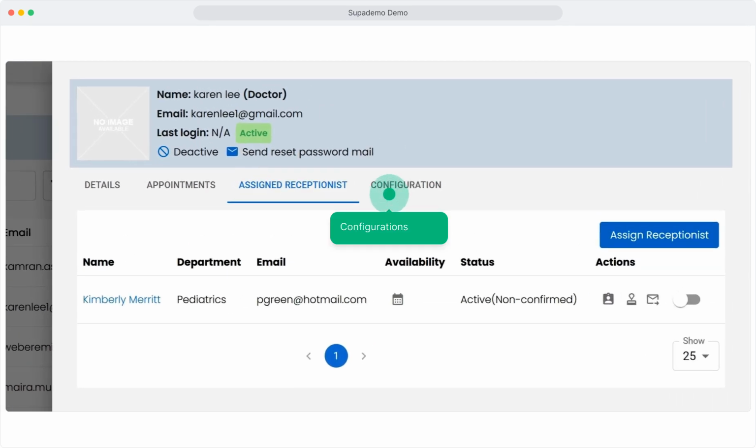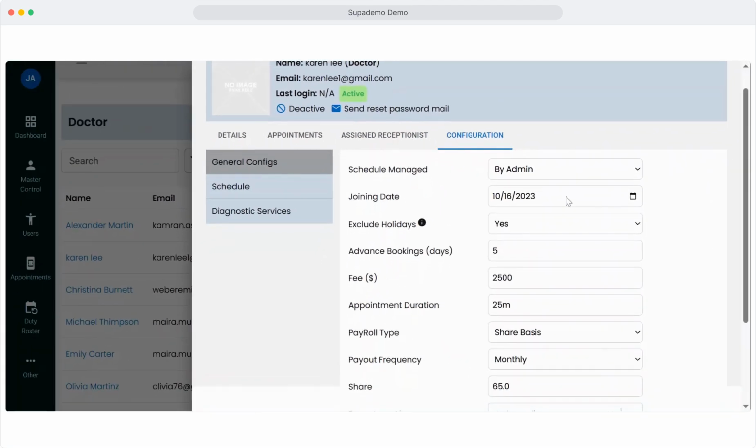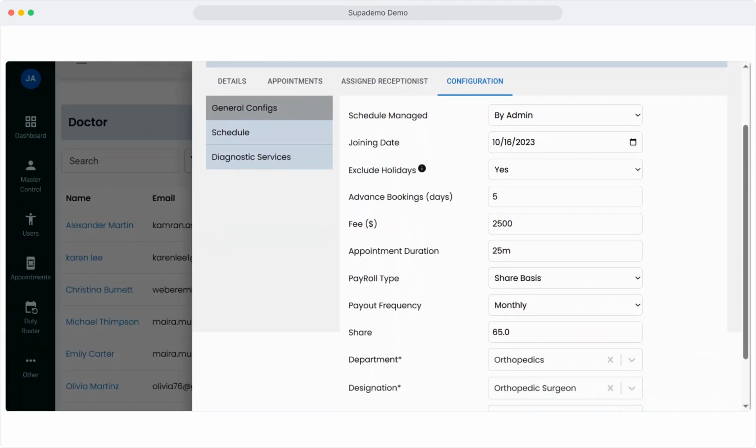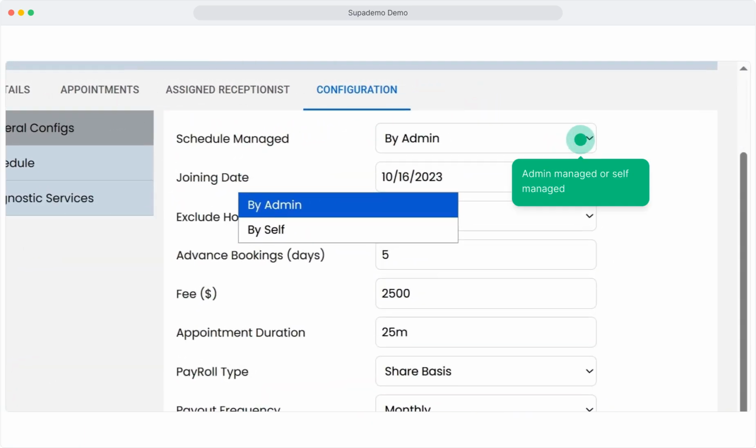Next, let's look at the Configuration section. Here, you can edit or update the information provided earlier for any doctor. You can also select whether the doctor is admin-managed or self-managed. If the doctor is self-managed, they can directly adjust their own availability. If admin-managed, then only the admin can assign shifts, schedules, and appointments for that doctor.